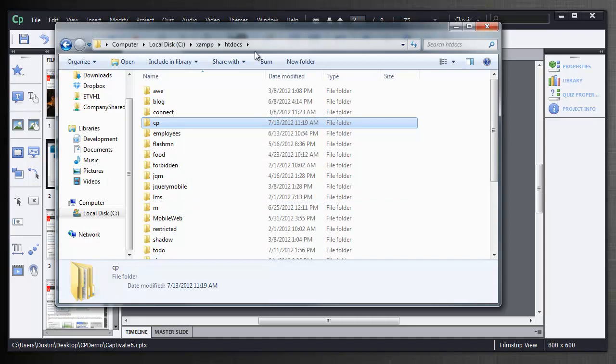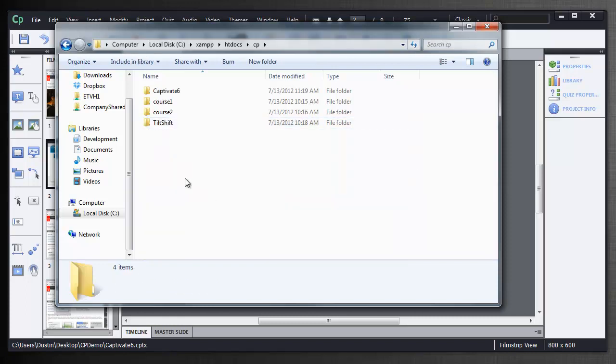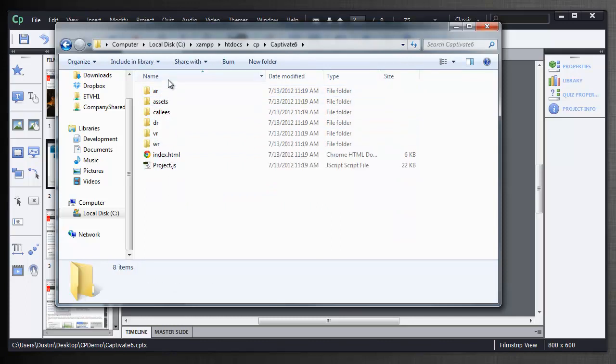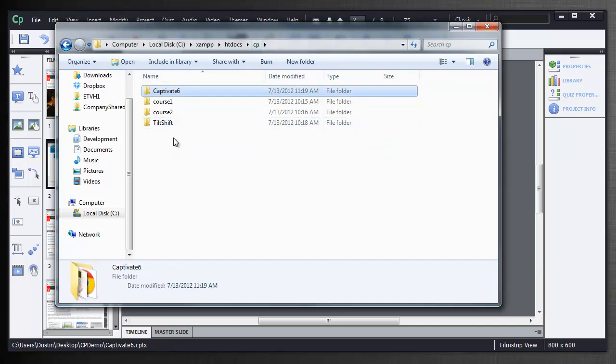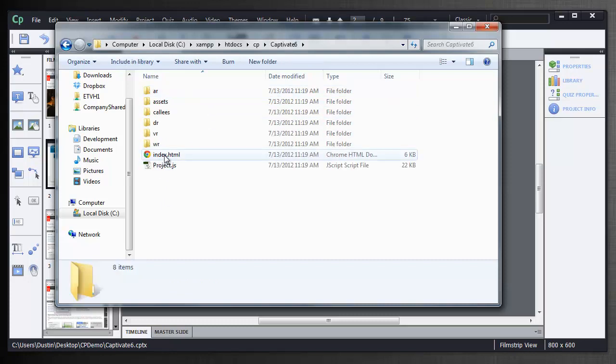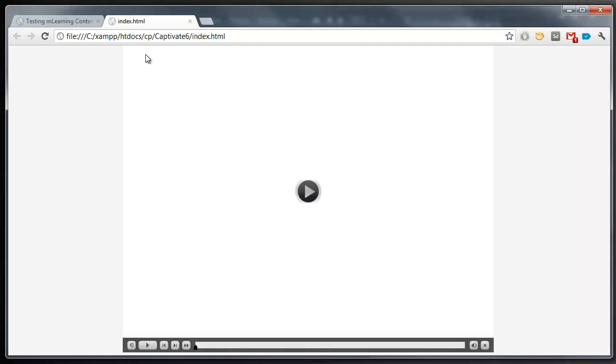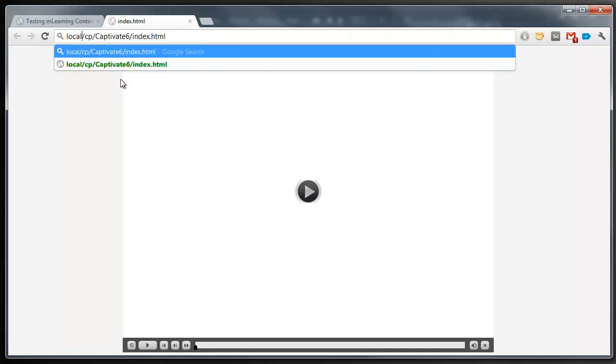Now remember, here's that folder. You can see the htdocs folder on my C drive, the CP folder inside of there, it made a folder for me, Captivate 6, and here are the project files. You might have other courses in this folder too. You can see I have a few things published, and these are all courses that I've wanted to test on my mobile device. If I open up the index file, just like we saw when we previewed it, the big difference is that to test it on the server, we need to replace the first part of this with localhost.